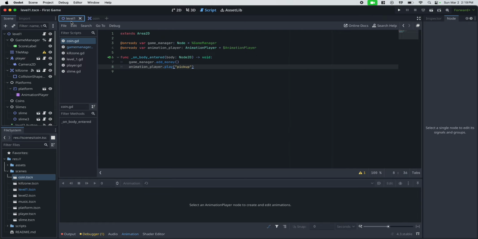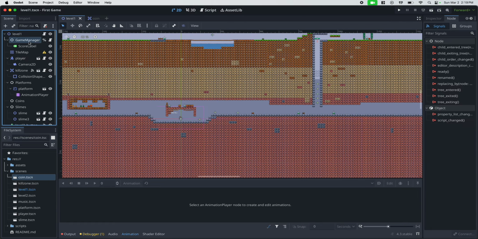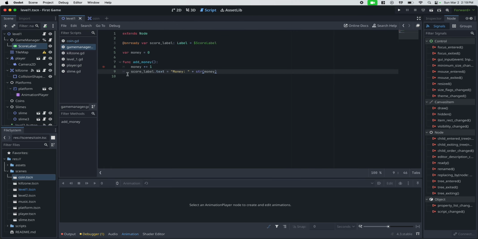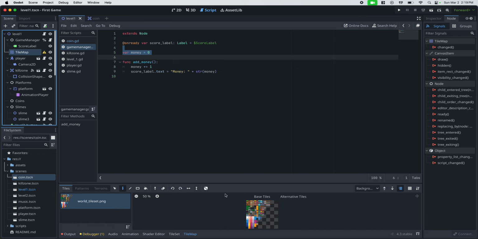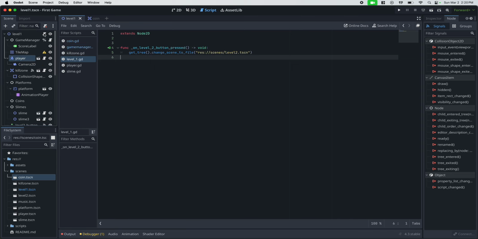Couple other things going on. We have this big level 1 scene, or I guess node rather. And this kind of has everything. This has the game manager that deals with the money count. I guess I can quickly open that up. Pretty much it just displays the amount of money, which gets incremented when the coin is picked up. We have the tile map, and that's all of the tiles that we use in the game. We have the player with the camera attached. We see that the camera follows the player as he moves across the board. That's with that camera.